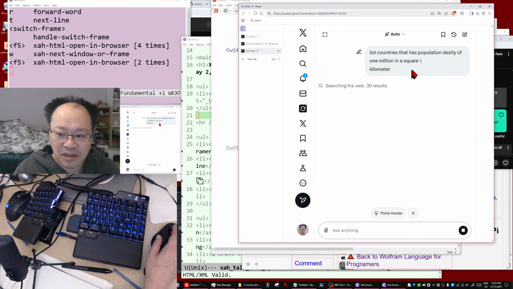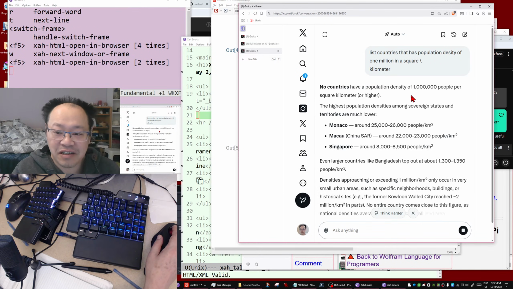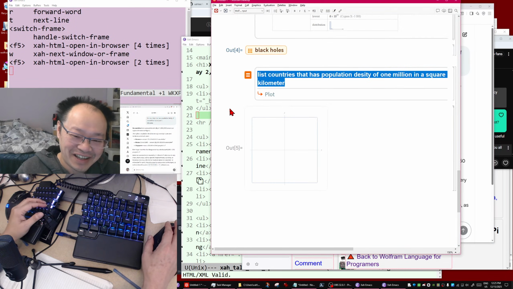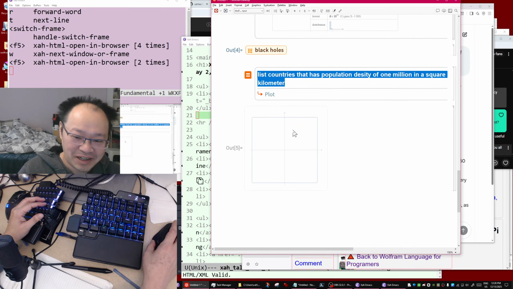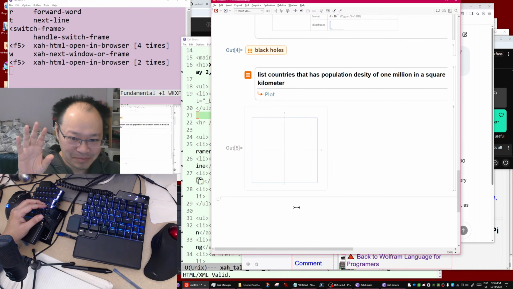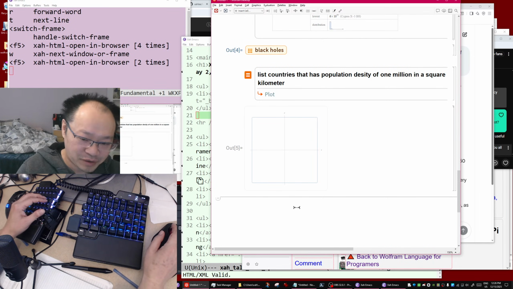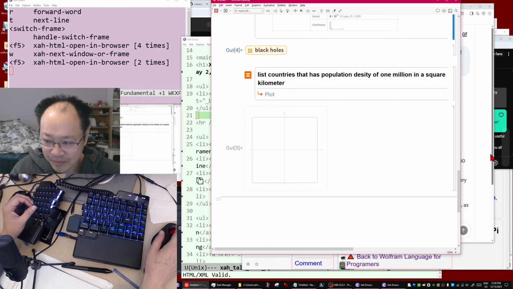$1 million in a square kilometer, but basically that's zero, I think. No country has a population density of 1 million people per square kilometer. So you see, that is why the Wolfram language plot is empty. Okay, shall we go back to the Advent of Code?